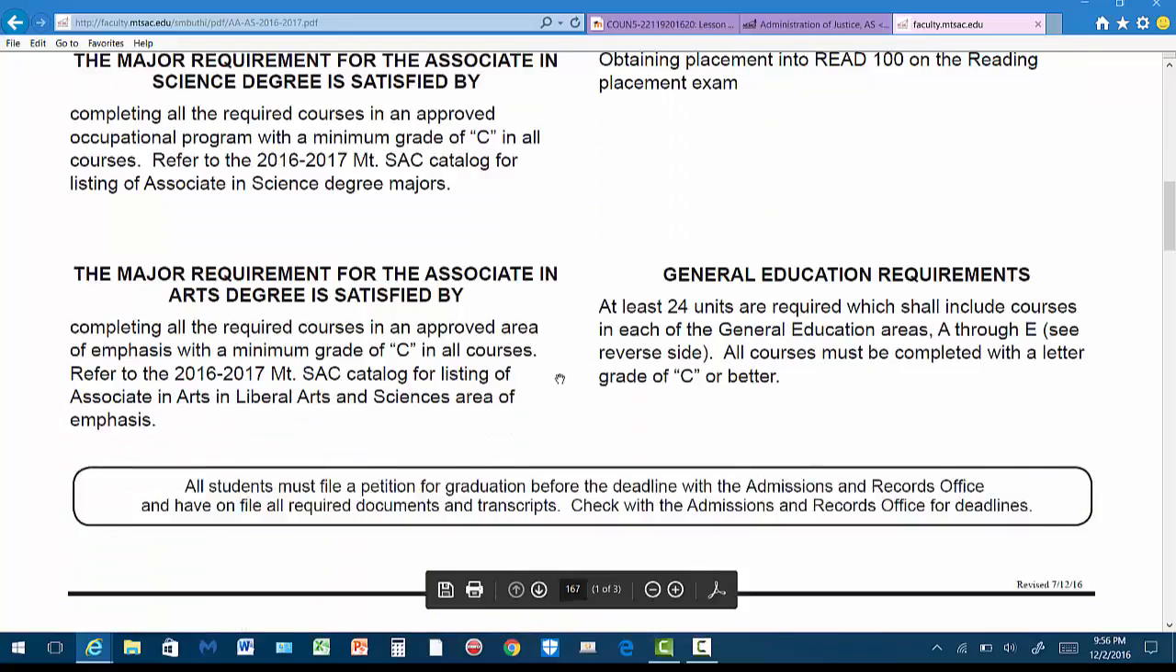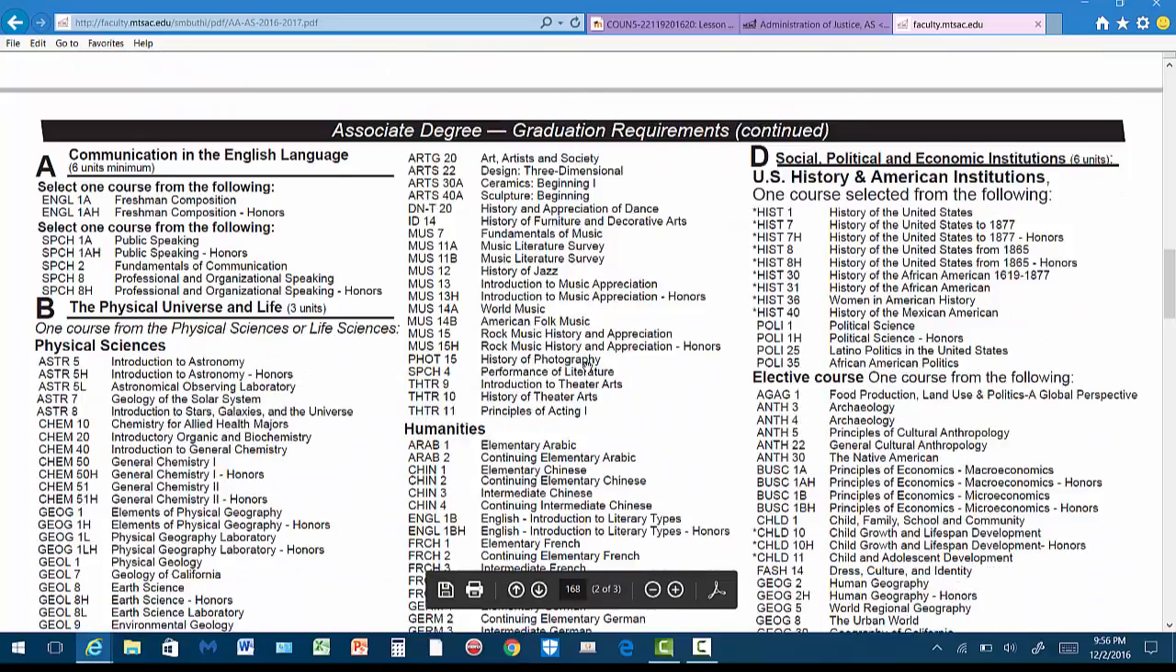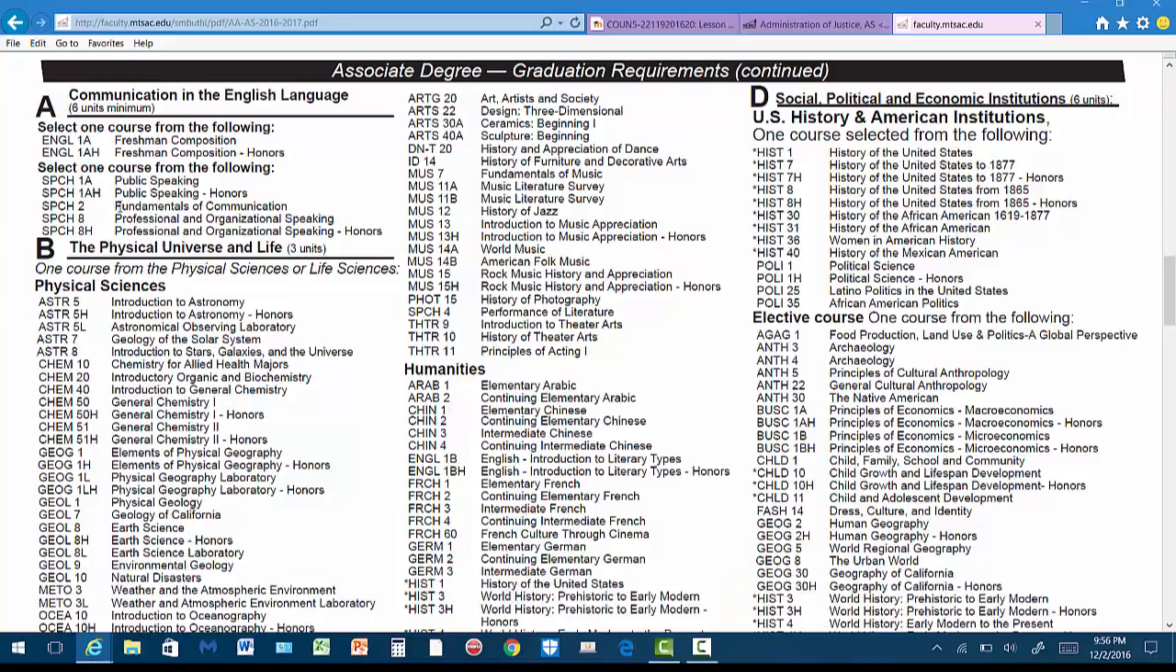Alright, moving on to the next page. Associate degree graduation requirements, Area A. There are 5 areas, A, B, C, D, E. Area A, make sure you have 6 units minimum. English 1A from English composition. Speech class from all the listed speech classes. So 2 classes from section A.